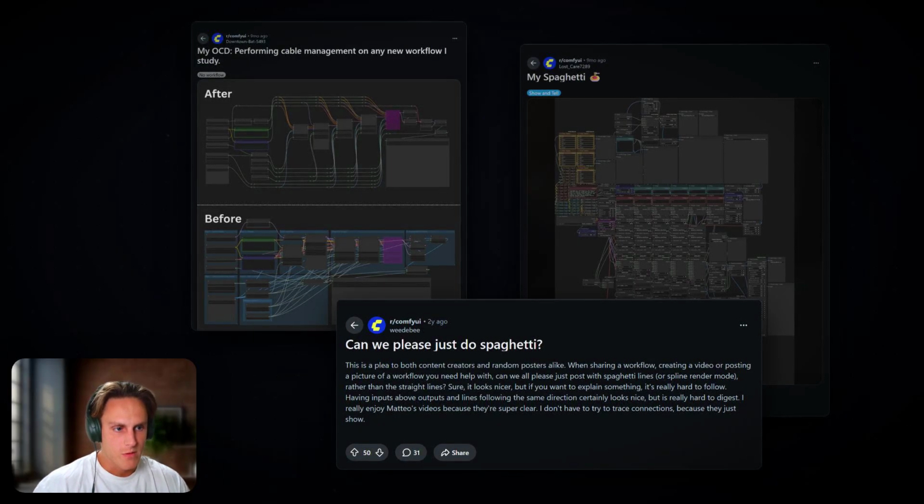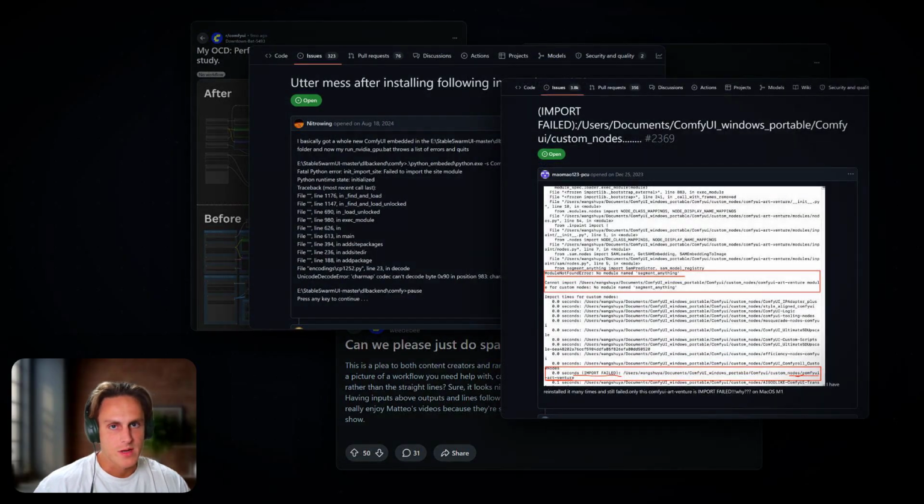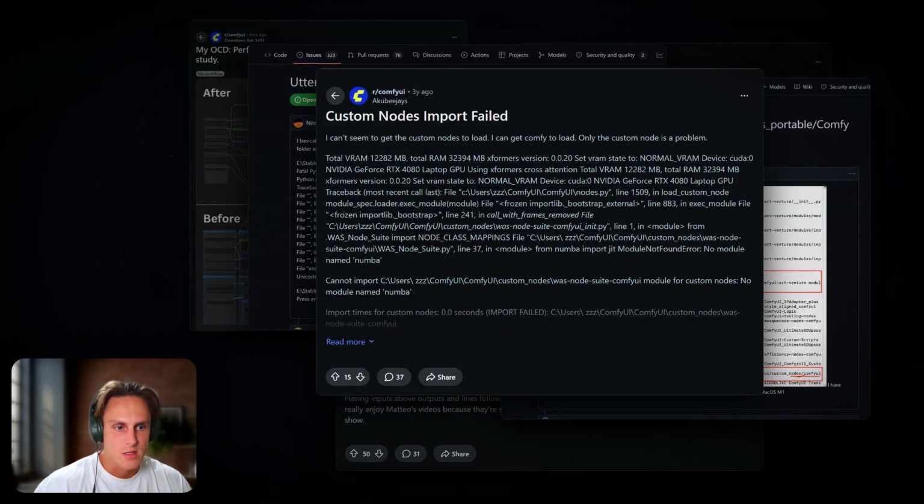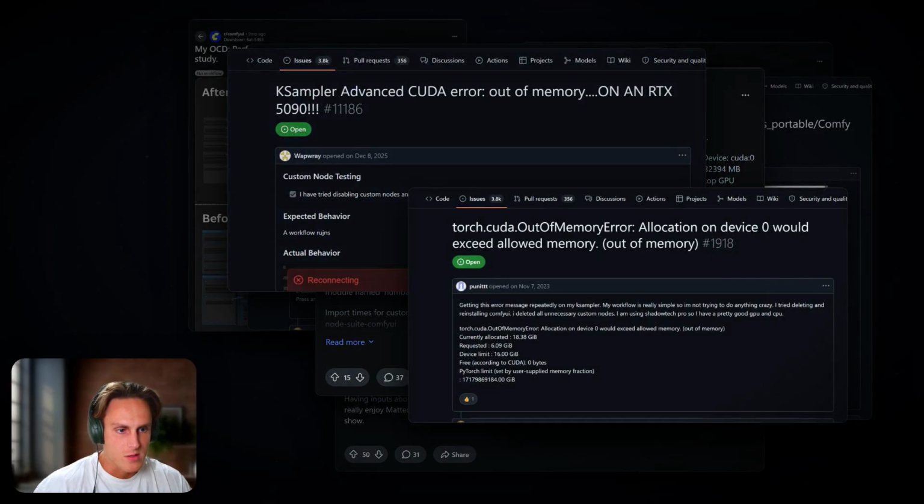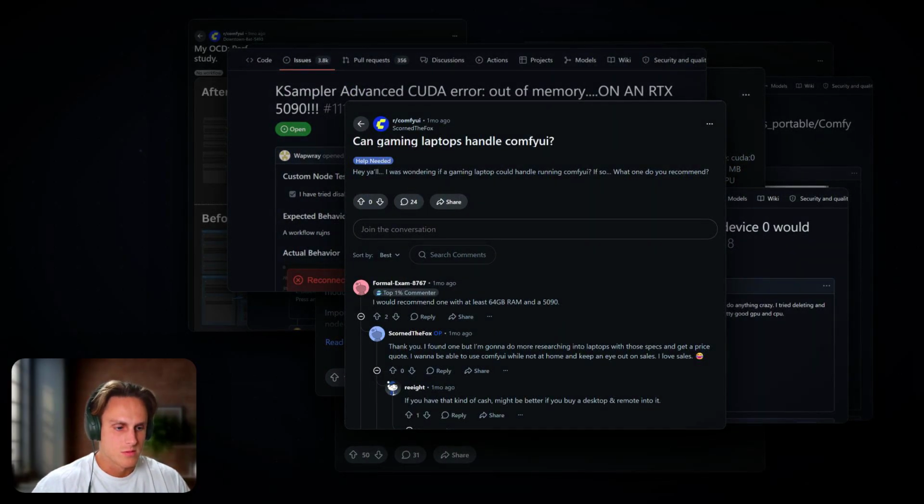It's probably the most powerful node tool there is, but you basically need to be a dev to use it. It throws constant errors, it breaks whenever you try to import custom nodes, and if you grab someone else's workflow, now you're just trying to figure out how to install all of their custom nodes too.